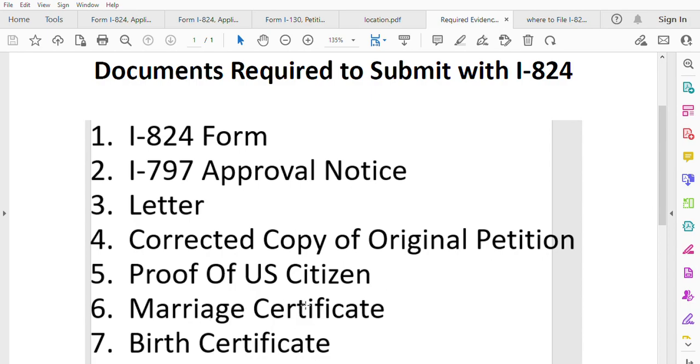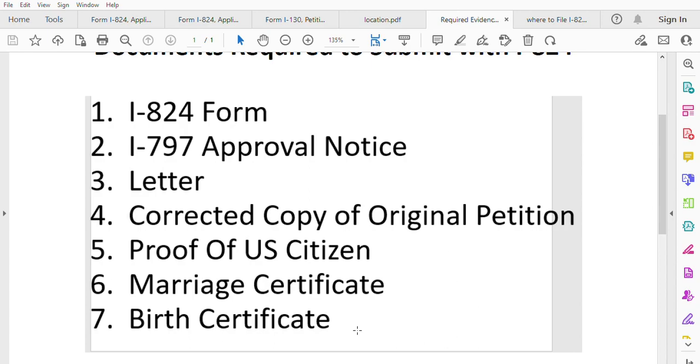Also, proof of U.S. citizenship, marriage certificate, and birth certificate. As I said at the beginning of the video, it's not gonna hurt sending extra documents. What's gonna hurt? Sending fewer documents. If they need to ask you for proof of U.S. citizenship or a marriage certificate or birth certificate, it's gonna cost you time. So just make a copy and send them. But for sure, items 1, 2, and 3, you will need them. That's for sure. But for this right here, it is optional, but it's good to have them when you send the I-824.